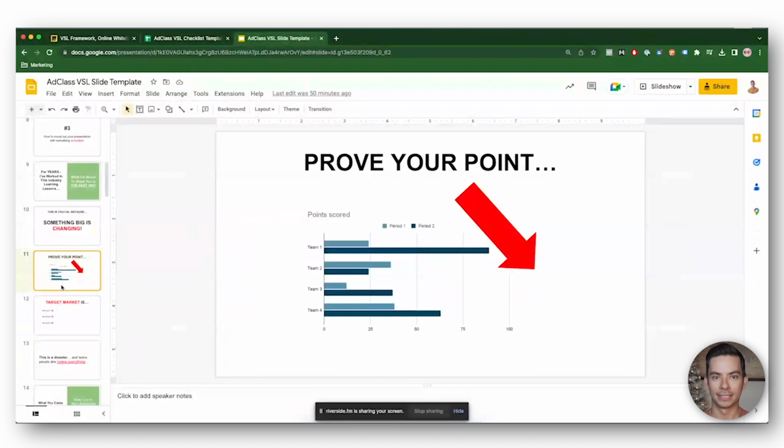Then you want to prove your point. So I've got this amazing graph that means absolutely nothing that we built in here. But what you want to do here is show some sort of data. It doesn't have to be a graph, but you could use a graph. You could use screenshots of news articles. You could use someone else's story, right?